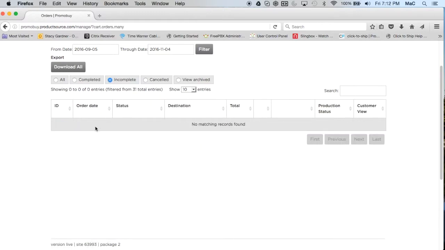Incomplete will be any orders that maybe somebody left in their basket and didn't want to go further with, or if the address wasn't filled out properly. So this would be an incomplete order, but it will still show up.